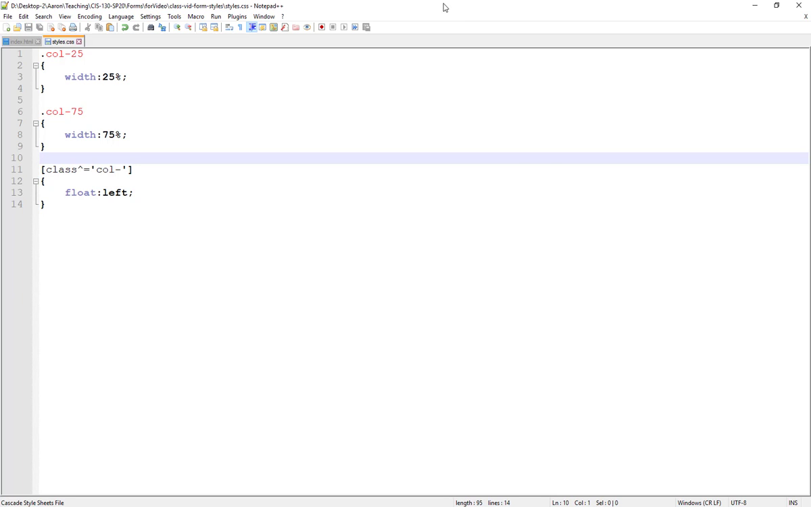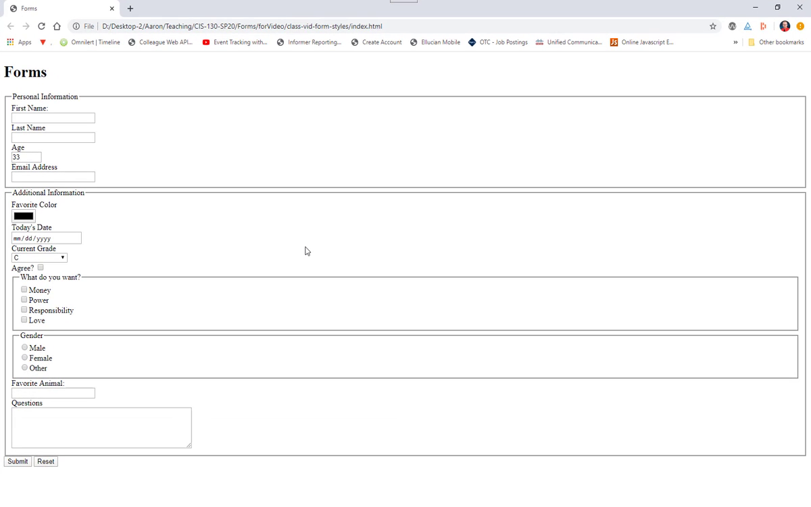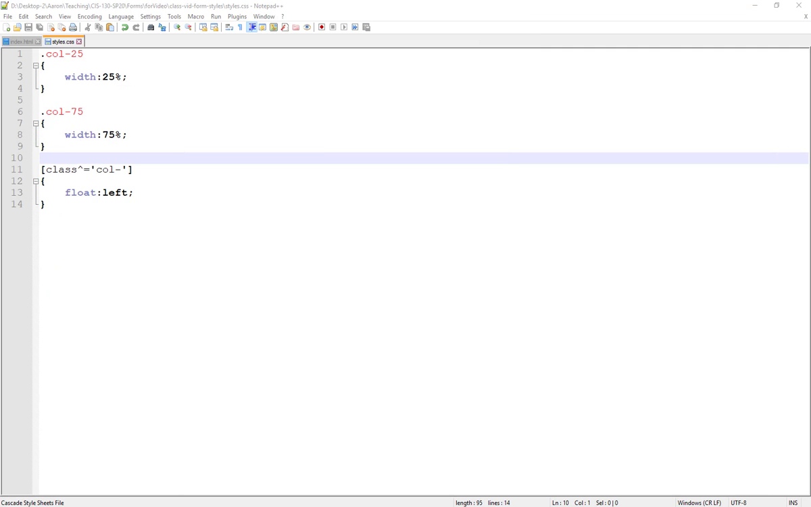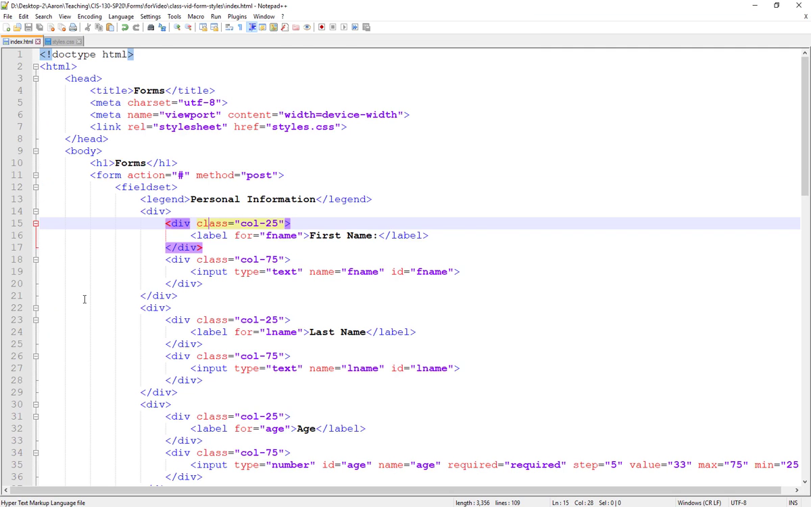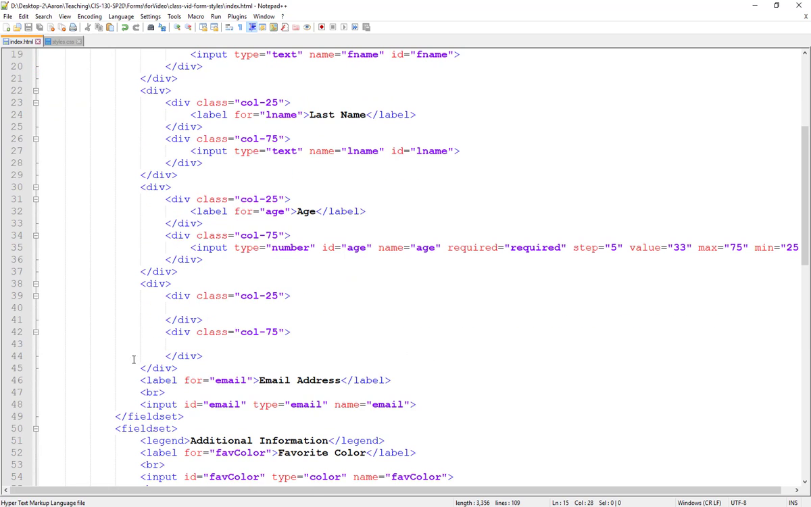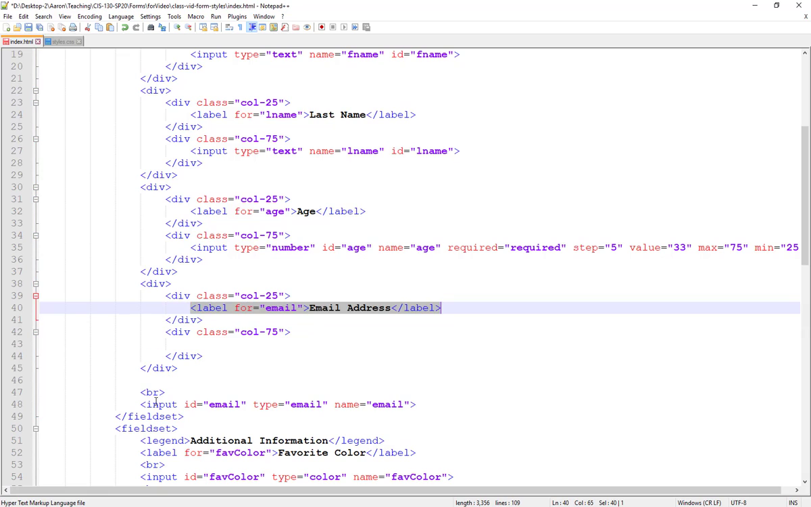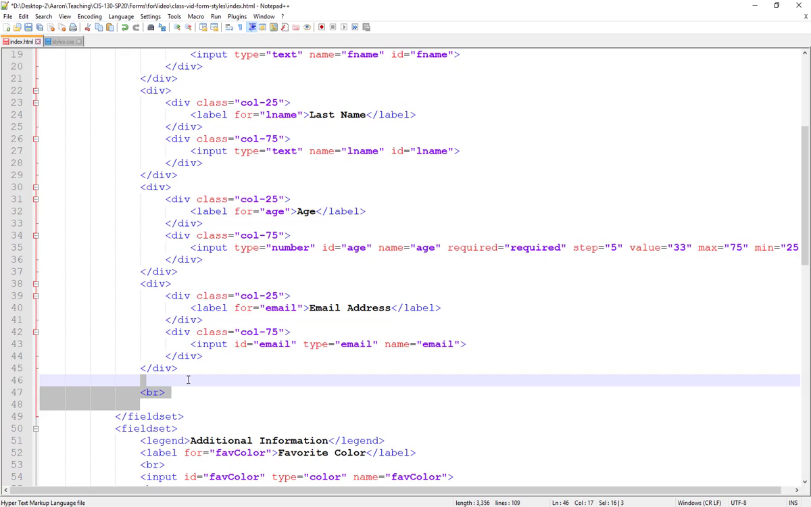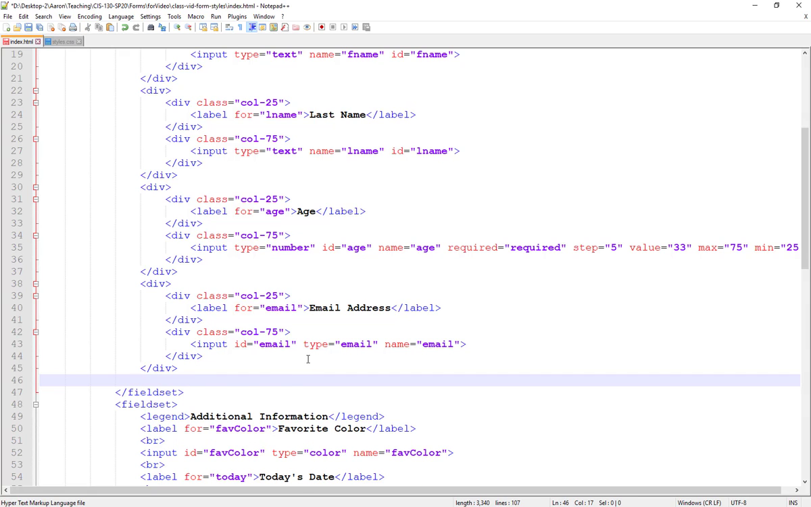So looking at this, just making those changes, we can refresh our page. And now we have this first name, last name, age, and the email address. Didn't do anything. Did I forget to? I did. I forgot to put this up here into our divs that we had wrapping that. So that didn't look as good.